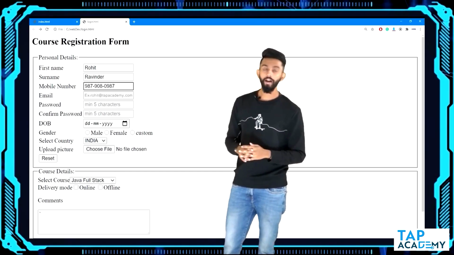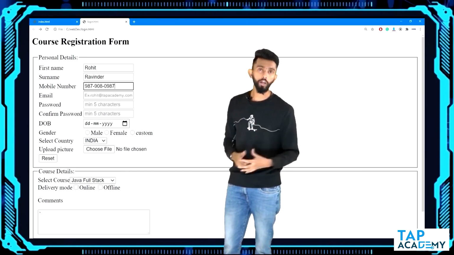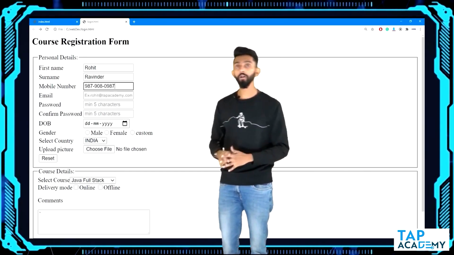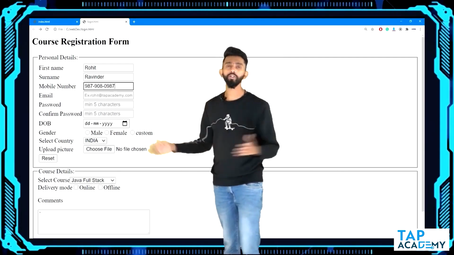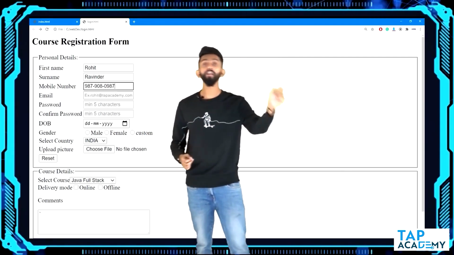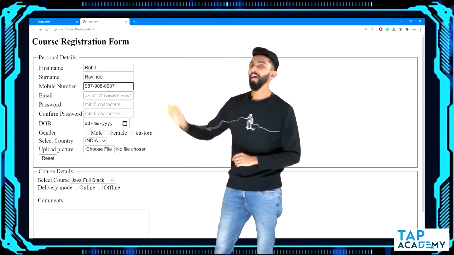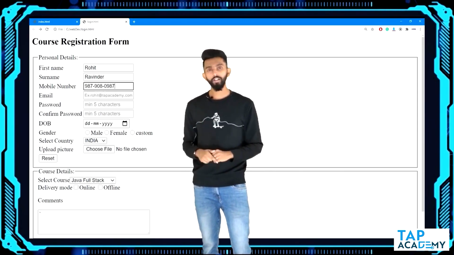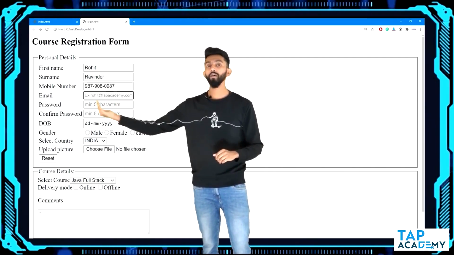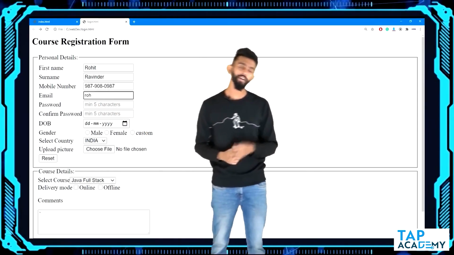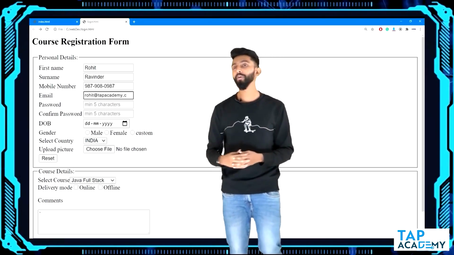Any which way, as you can see, this is also input, but what type of input? Some of you could say number, but it is more specific than a number because it's not just any number, it's a telephone number, right? Anyways, next it is asking me for email. There's a suggestion, an example like this. Anyways, I will enter my email rohit@tapacademy.com. Any confusion?